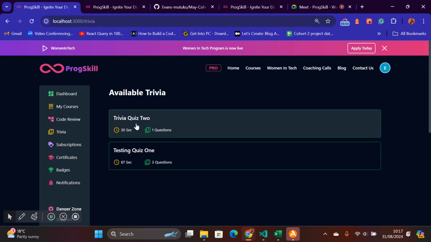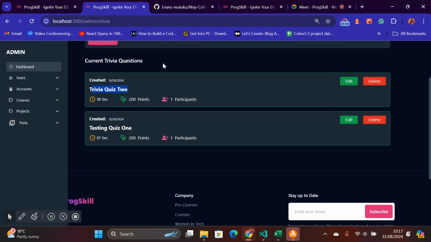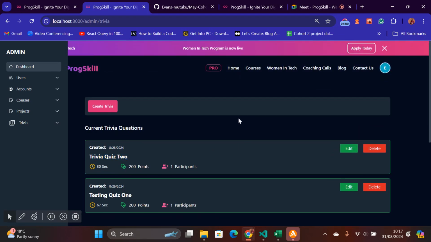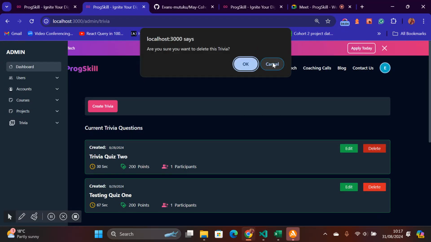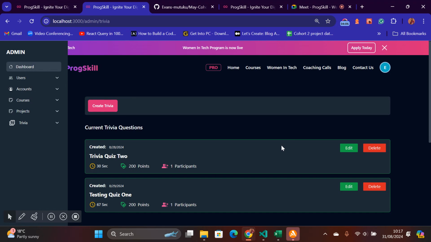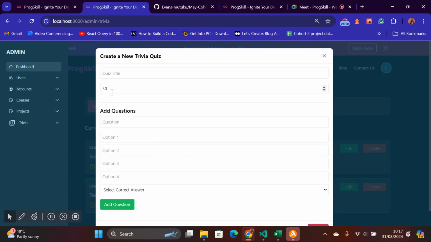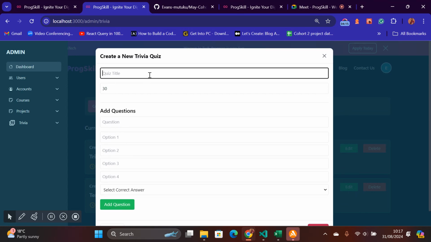But apart from that, you can see this is the client side. What about the admin side here? You see the admin side, admin can edit a question, admin can delete this question or something like that. But how do we create? We have a button here where you can click on create. You have a very good modal here. And this one we can try it out and add any random question.